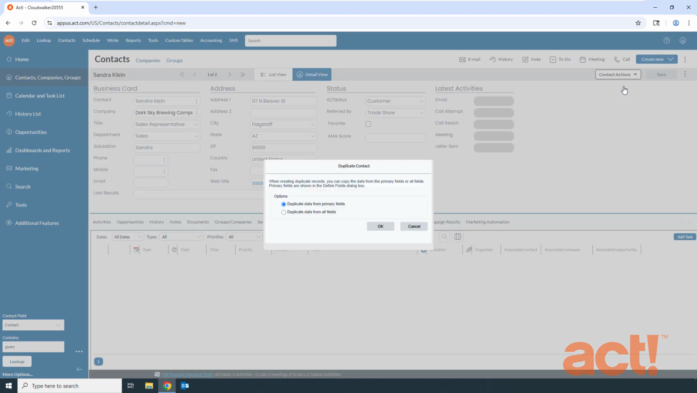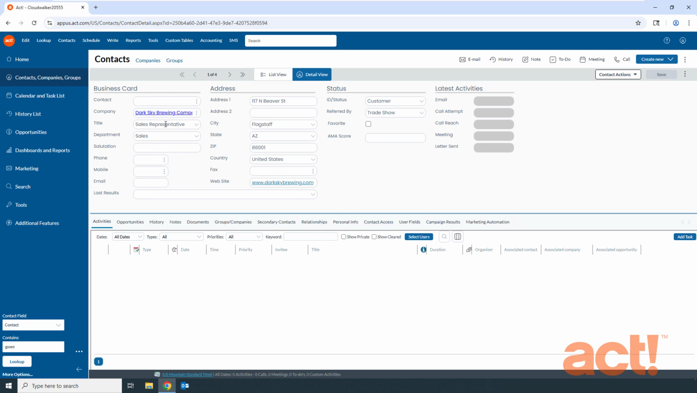From here, you need to choose to duplicate data from primary fields or from all fields. Primary fields include things like company name, address fields, website, and a few other core fields. If you choose all fields, this will include every field except for name and email address. Once you click OK, you can simply fill in the necessary missing fields to save some time.